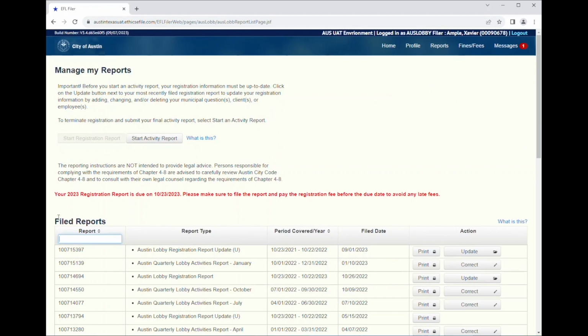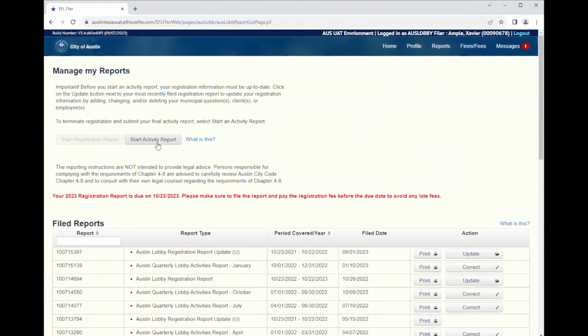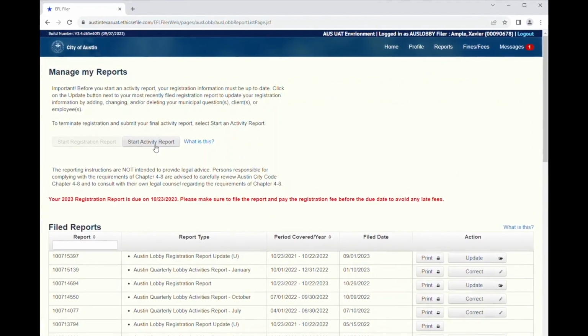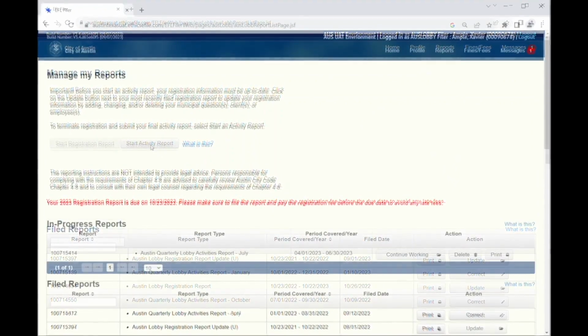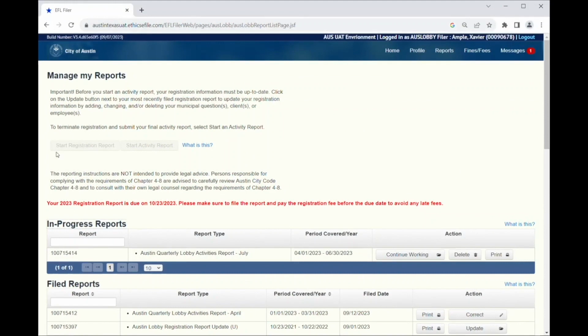On the Manage My Reports page, you'll see your previously filed registration report or reports, along with any previously filed activity reports. Here, at the top of the screen, you should see you can start your activity report. If this button is grayed out, first check to see if the Start Registration Report button is active. If it is, you must complete that registration and pay your fees and/or fines before you can file the activity report.